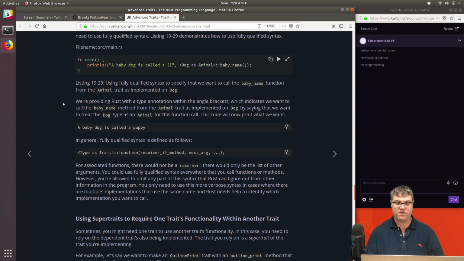In general, fully qualified syntax is defined as follows: type as trait, function, receiver if method, next arg. For associated functions, there would not be a receiver. There would only be the list of other arguments. You could use fully qualified syntax everywhere that you call functions or methods. However, you're allowed to omit any part of the syntax that Rust can figure out from other information in the program. You only need to use this more verbose syntax in cases where there are multiple implementations that use the same name, and Rust needs help to identify which implementation you want to call.